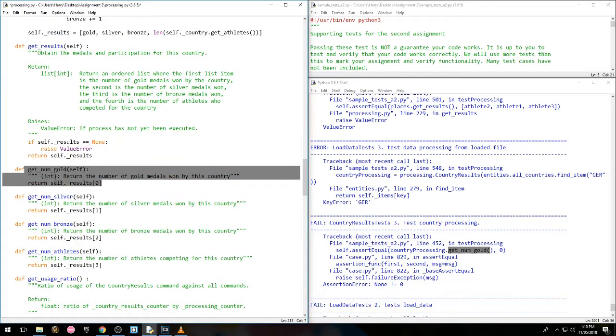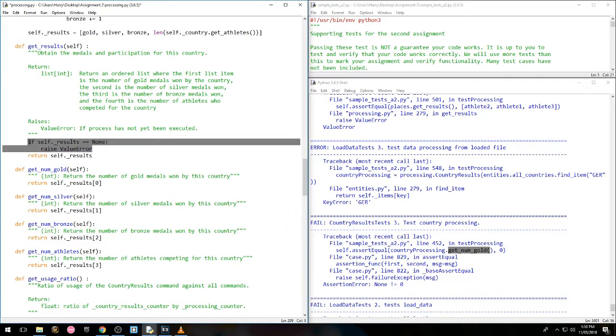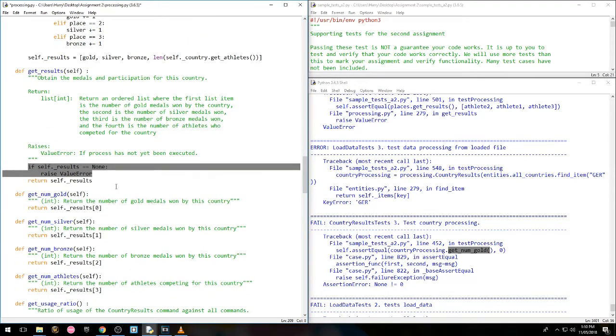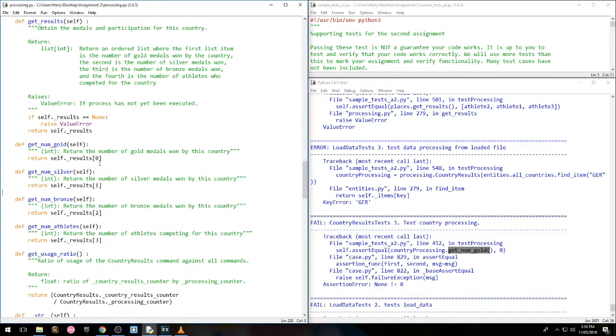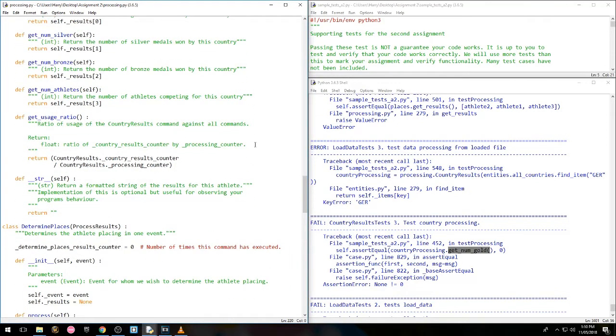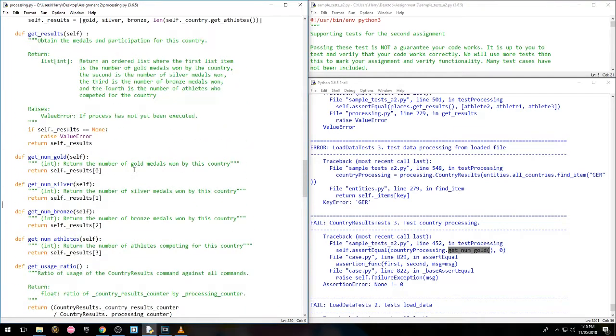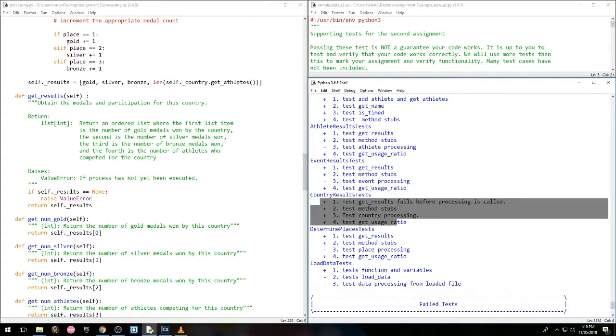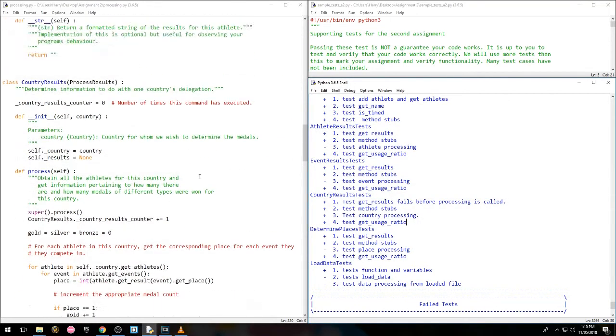In my own implementation, I did modify the way that get number of gold, silver, and bronze works, so that I copied and pasted this essentially. If I hadn't processed the results for this object, I would raise a ValueError. I don't think that was required in this case, but that is something you might want to do, as a bit more defensive programming. Okay, so let's check that that's all working now. Ta-da! Okay, country results tests are all passing.